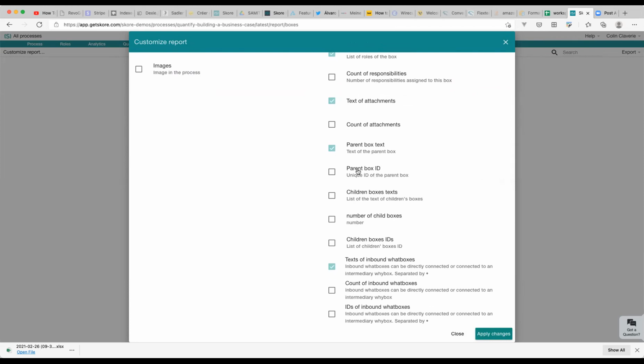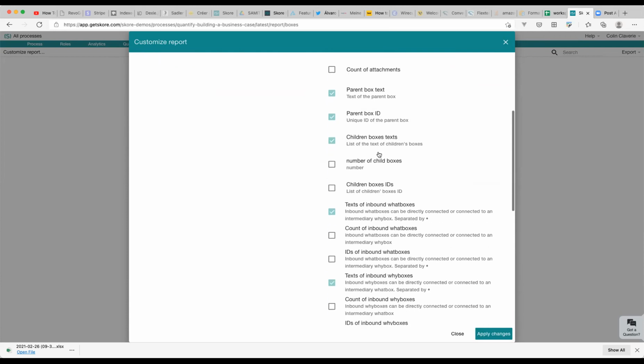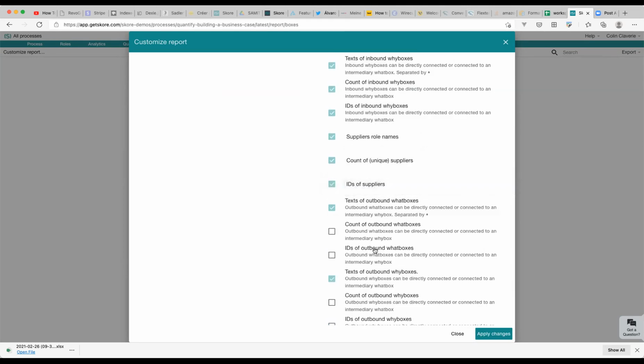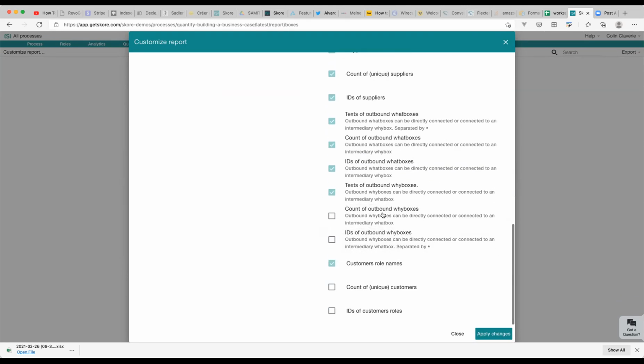So the parent box ID, the children box text. So all the information, I hope, just tell me if there's things missing. Number of child boxes, number of children box IDs. So we can basically add quite a lot of information on these reports. And the main purpose of all these additional columns is to make your life easier once you export it to Excel.